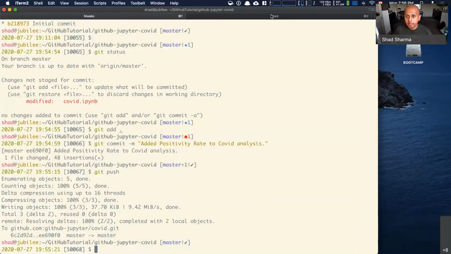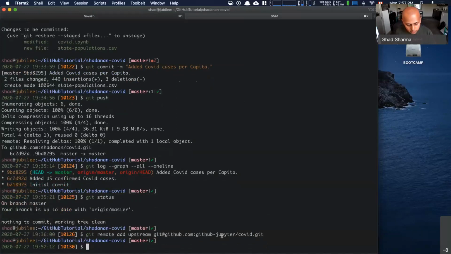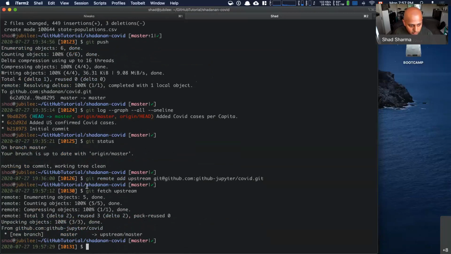So we're back to being Shad. And we're going to say git, sorry, I'll just paste it. Git remote add upstream. And now we're adding the team repo. Hit enter. Now we're going to do a git fetch. This will pull the changes from whichever repository we specify. In this case, I want to fetch the changes that exist in upstream.